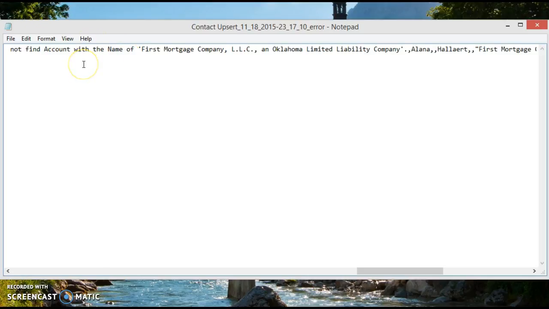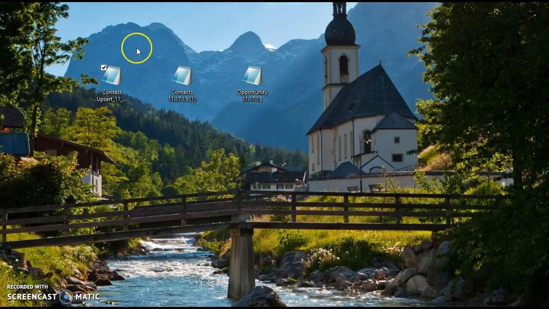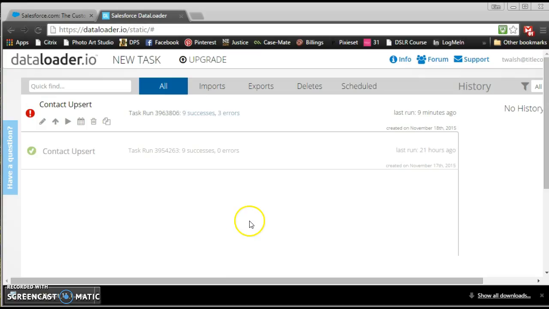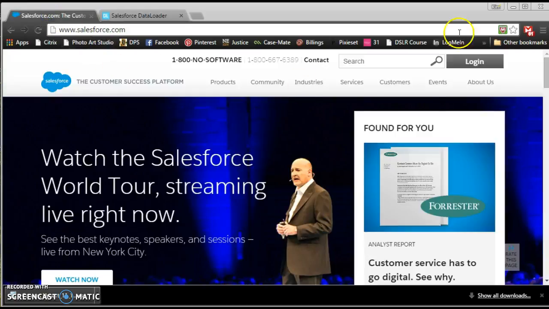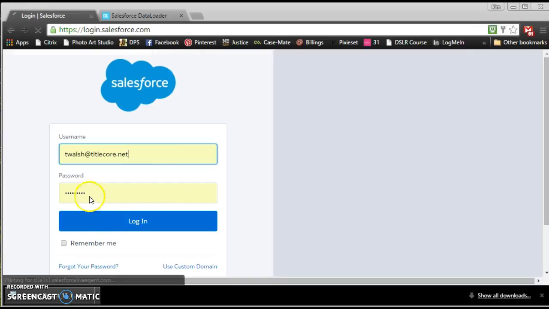Just a note, in Salesforce, the account name or the company name has to be what it is pulling out of RamQuest in order for it to be matched up. So those were our errors. So we can fix those and move forward. But in the meantime, we can see how the data loader uploaded our contacts.